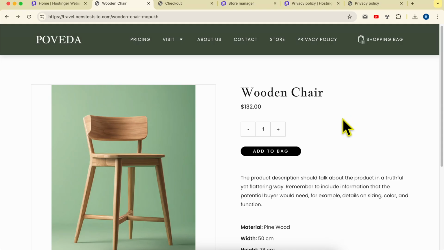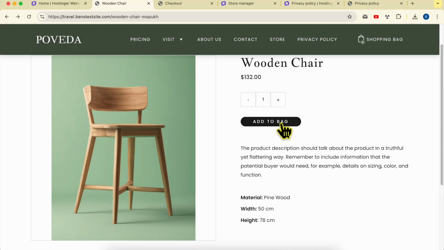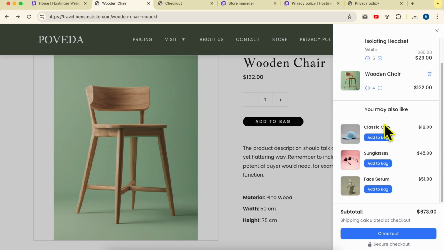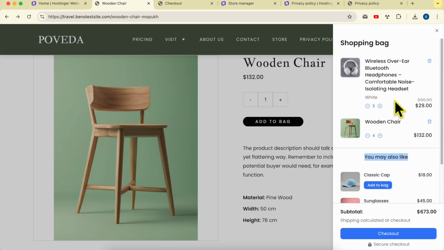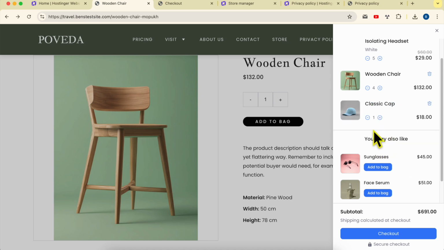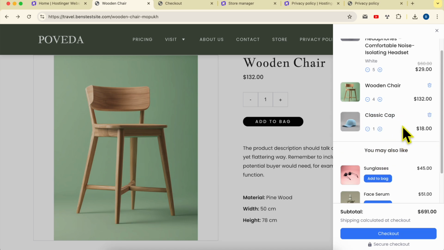Welcome to dotcom builders. In this video, I will share with you how to edit the checkout process or the checkout page in Hostinger website builder. First, I will show you how to add or suggest products during this checkout page or slide or page that slides in. Here, with those recommendations, you can improve your average order value.